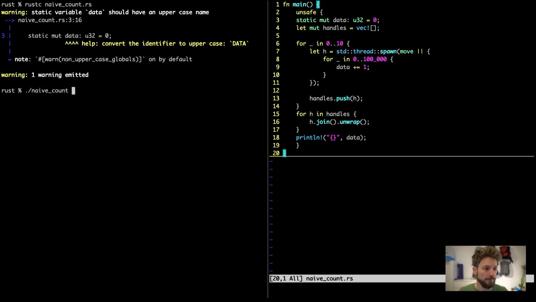Let's run it. And we don't get 1,000,000. Second try, not even close. Random numbers, as we have in Python. So clearly this is broken. We have to improve this.